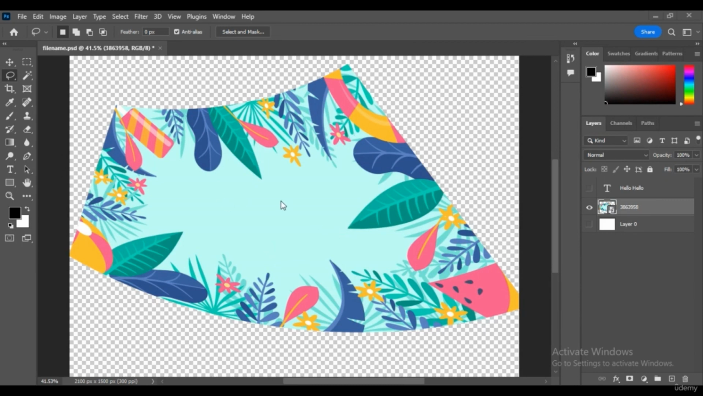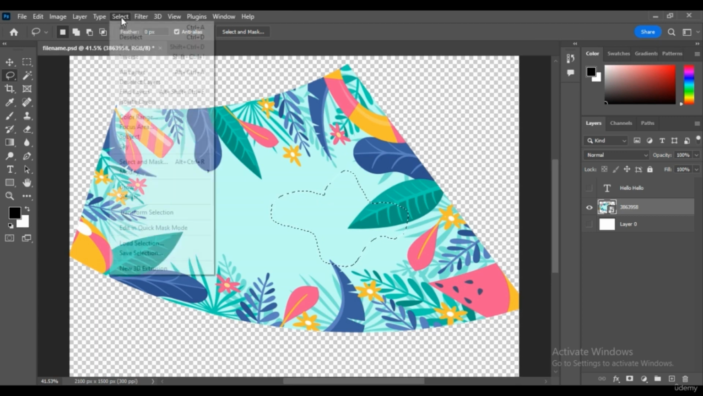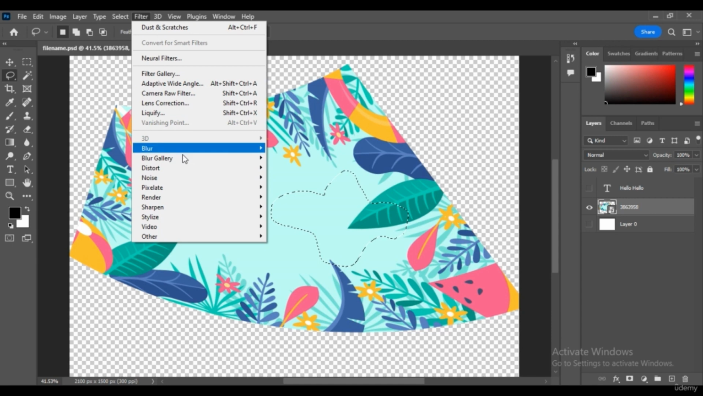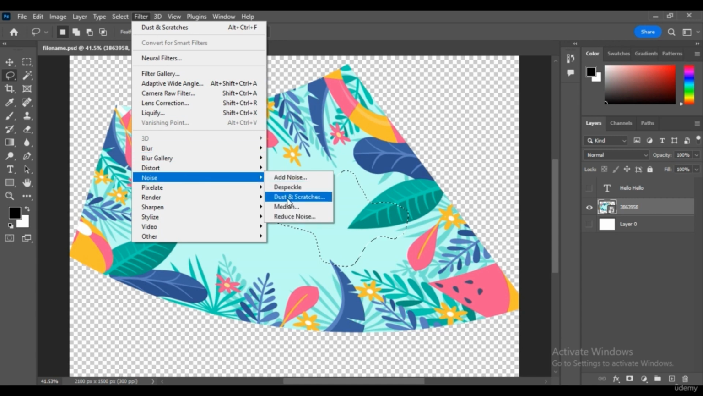Right now, I would like to show you how you can select and refine the edges of selection using the dust and scratches method. Now we can already select the activated layers or the unhidden layers in here and select the lasso tool or press L on your keyboard. Create a random shape and then go to select, filter, and go to the noise.